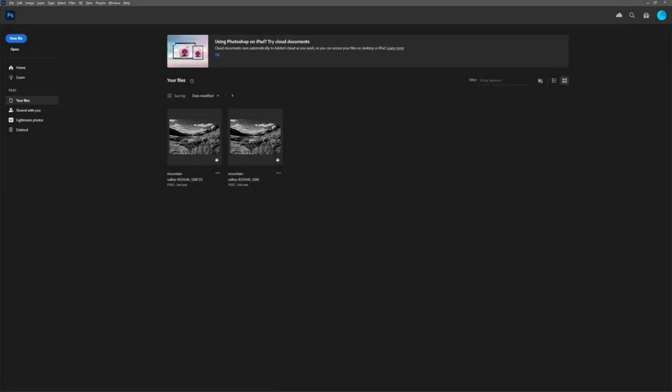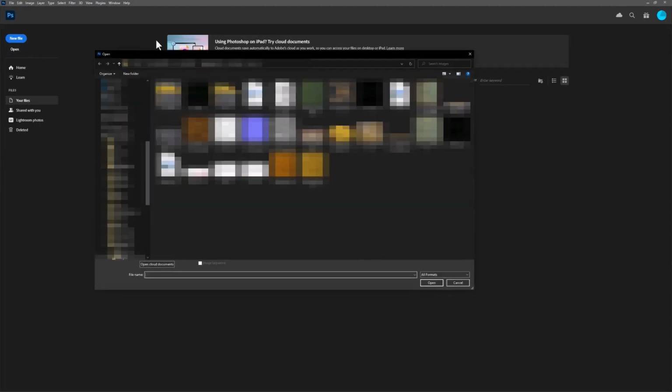So for this step, we need to be in Photoshop. So find Photoshop and open it up. And then let's click open. And then we need to find that template that we made.